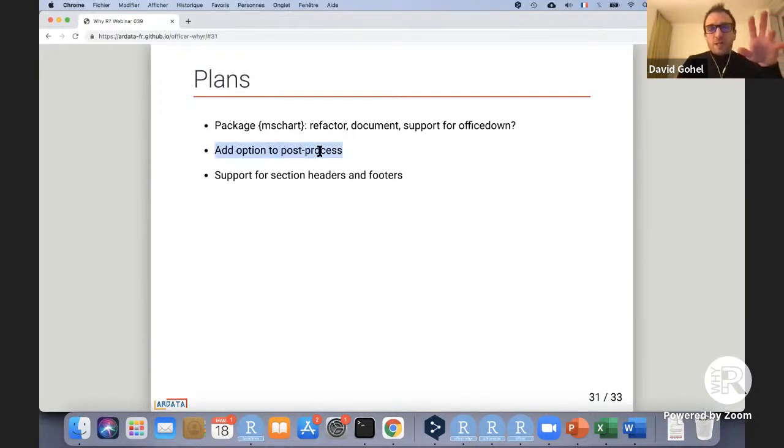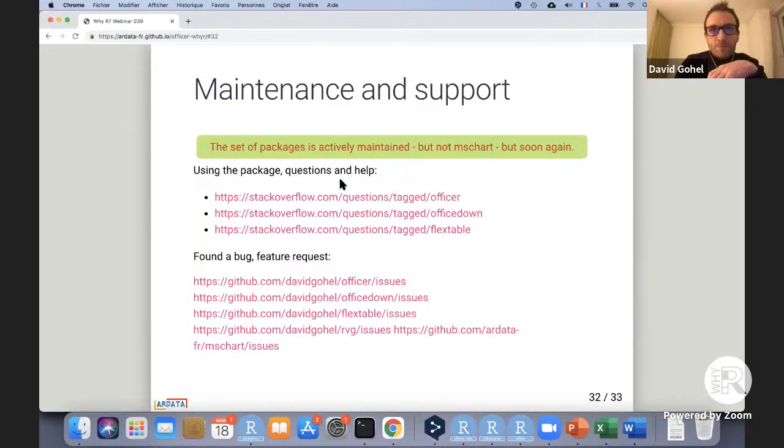Add an option to post-process, to let people add anything they want made with officer at the end of the processing of the R Markdown, or at the beginning of the R Markdown, so pre-process also. This is something I'd like to investigate to see if that can be useful and can be implemented. And finally, this probably will be the first thing that will come: support for section header and footer. Let people define what they want in the header and footer of the Word document. So I leave that for the maintenance.